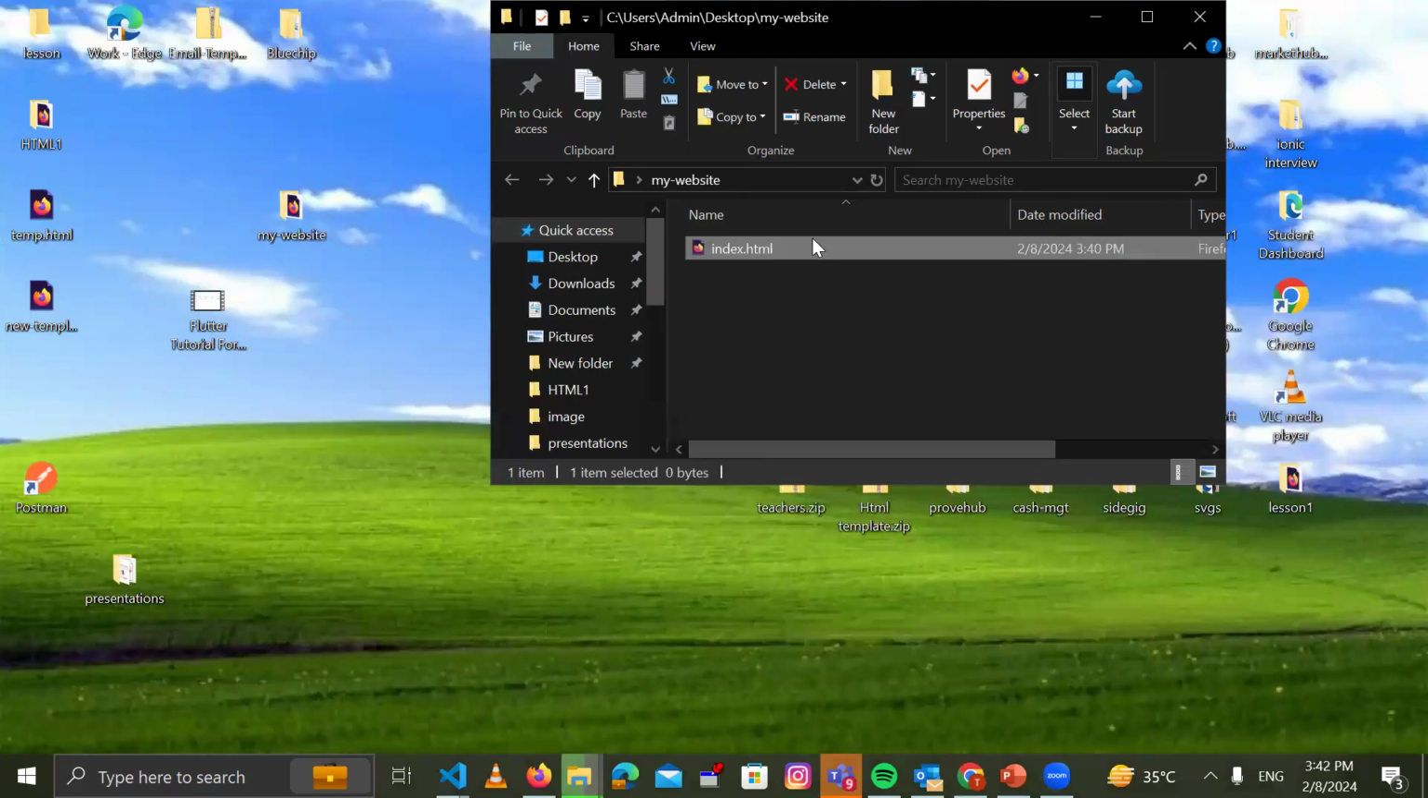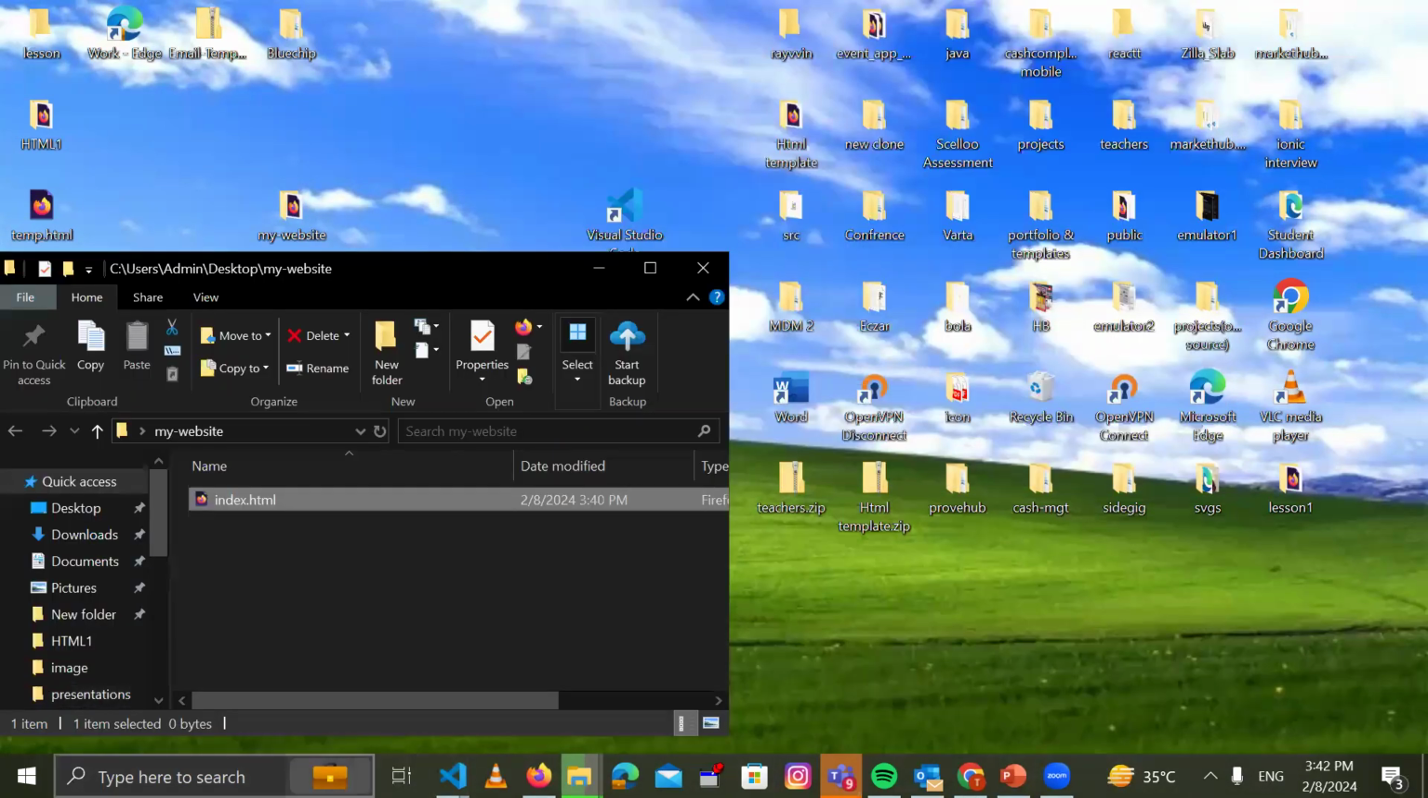You can see that it is empty. Obviously, because there's nothing there. There's nothing in the document. I just created a file, so obviously there's nothing there. So I'm going to open this with a notepad. Let me open it with a notepad.